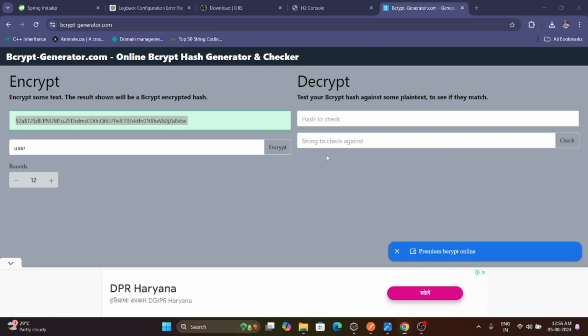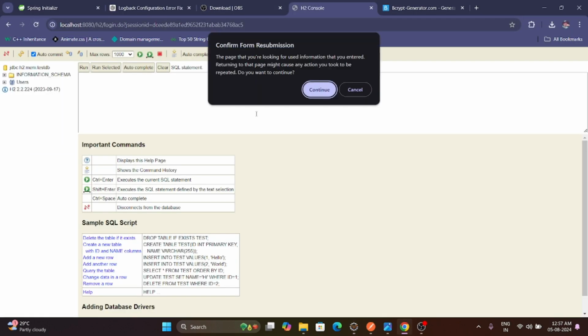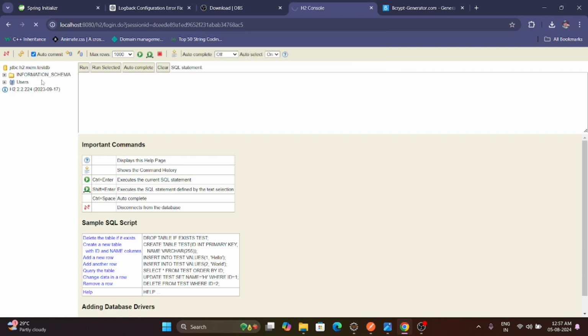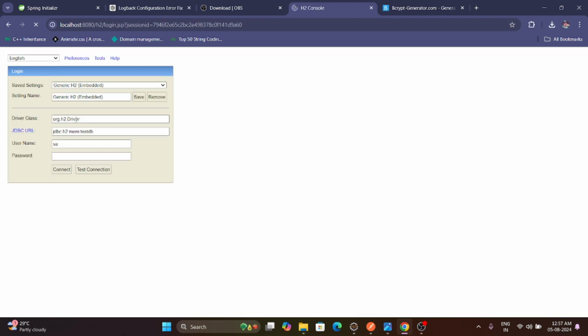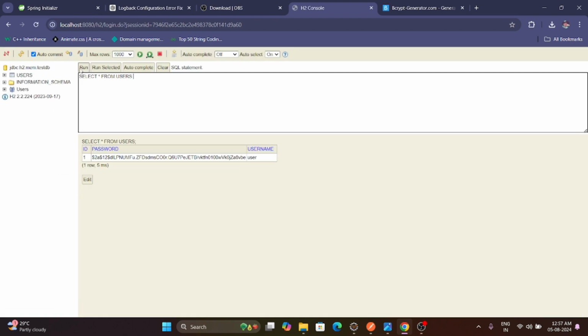Now go to the H2 database and refresh it. Continue. Now it is refreshing. Click on connect. Now we are connected. Click on user, click on run. Now we have the user and its password.